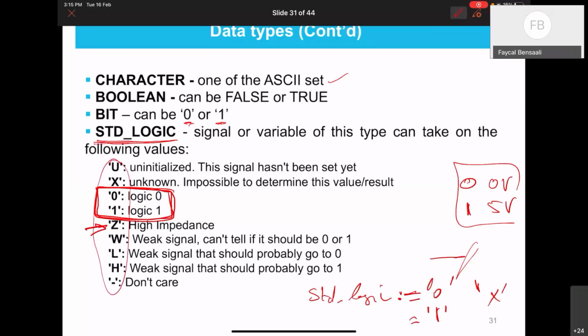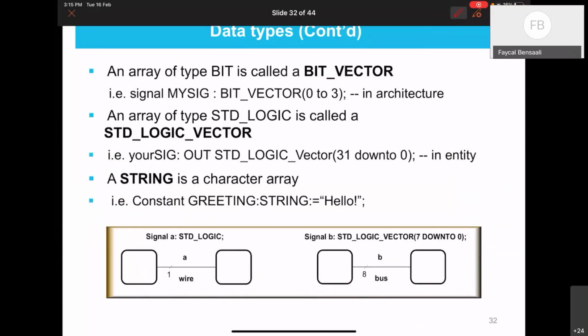If it's 0 or 5, you will get 0, 1. But if it's not, you will get other, different values, which show that there is no output or there's something wrong, and so on. So for now, we will work with std_logic. This is the type that we use for our inputs and outputs.